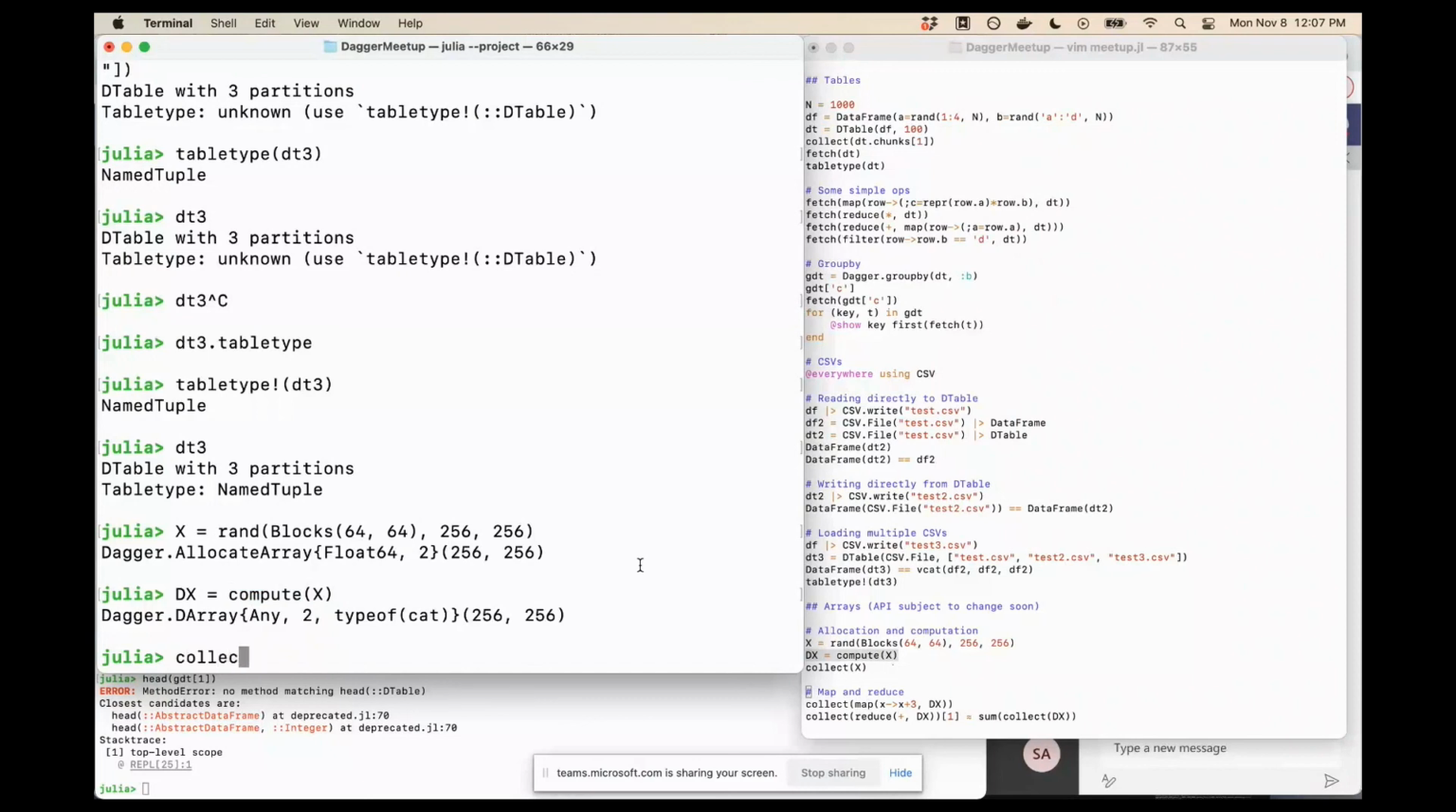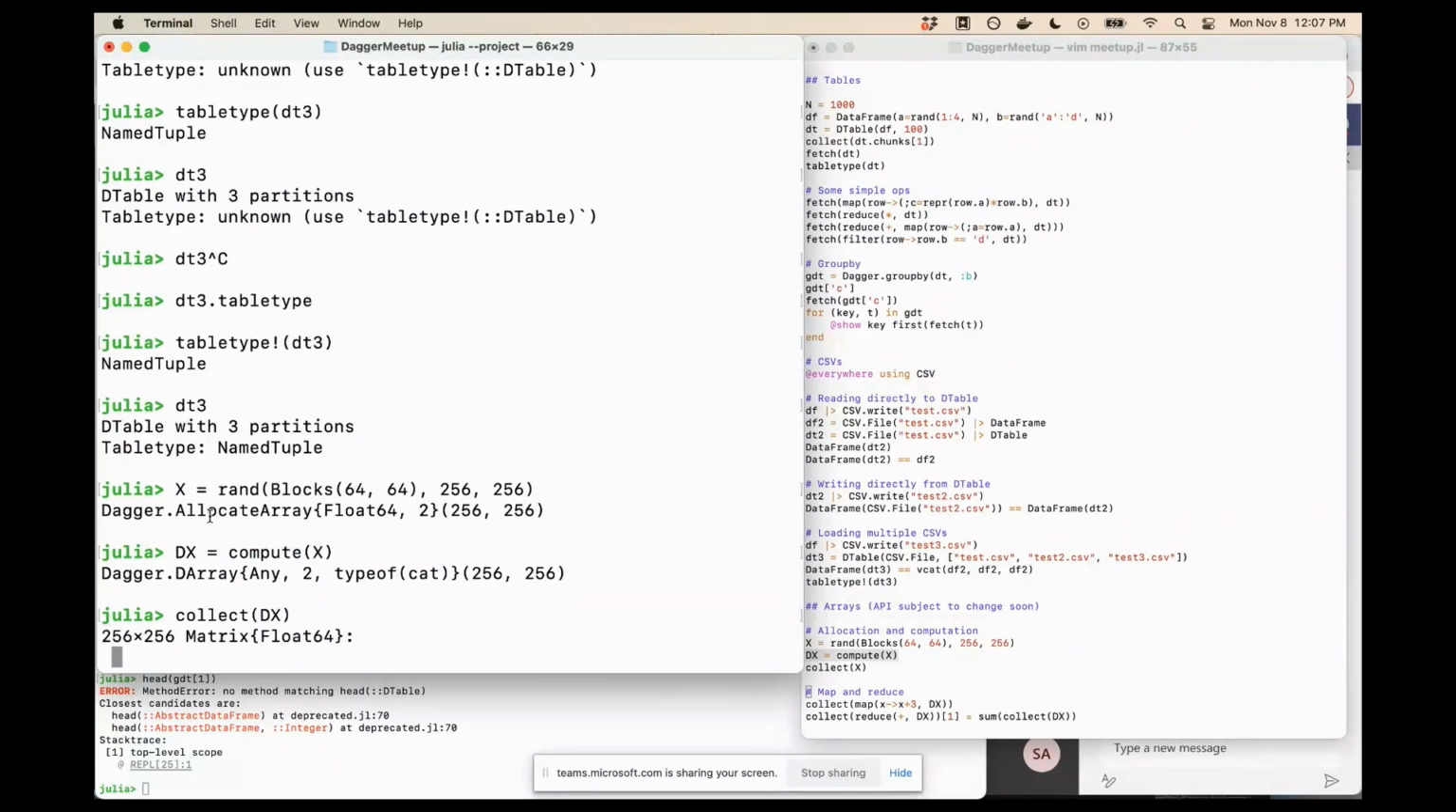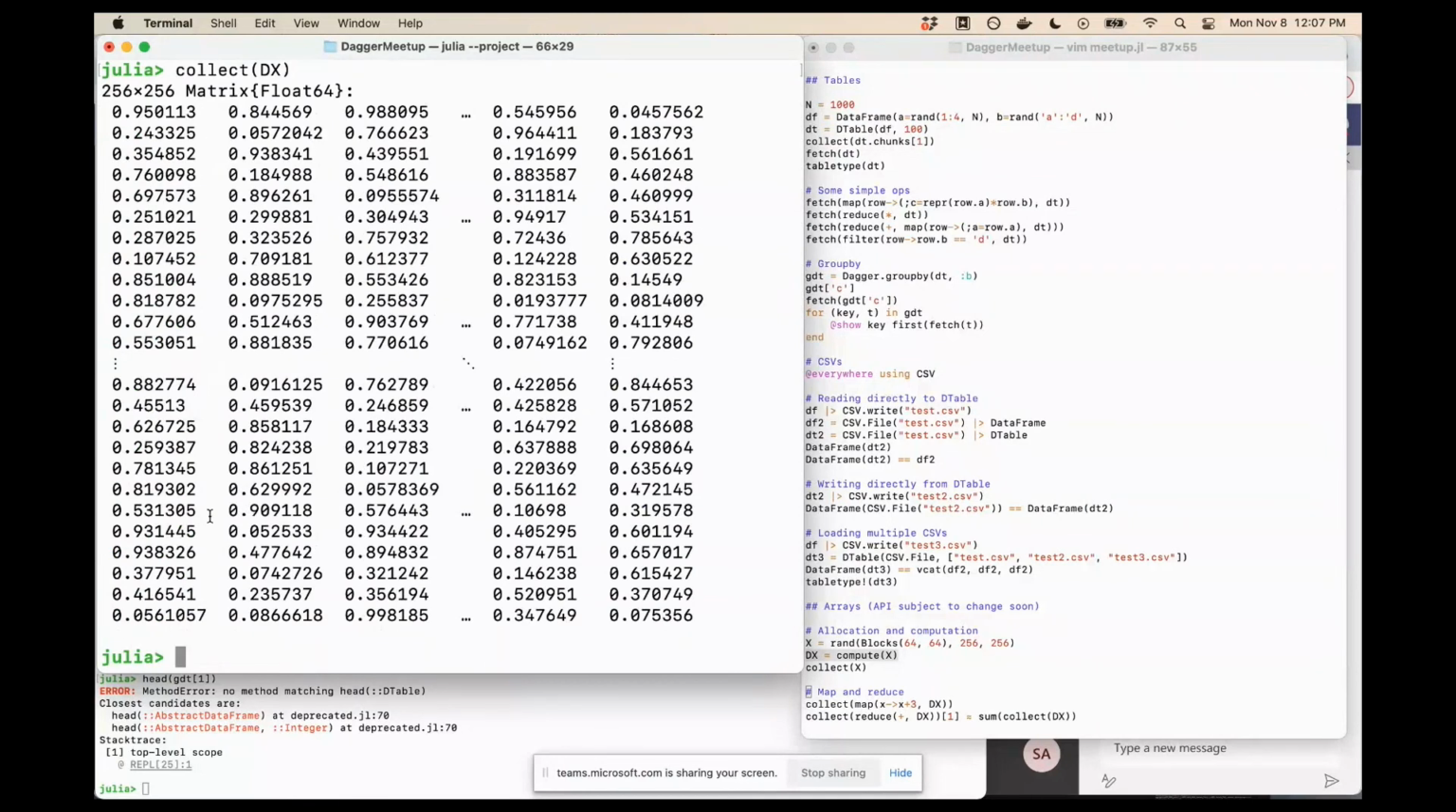Back to the array demonstration. If you actually want to convert a D array to an array, you can simply call collect. Collect is compute and a fetching of the value. So you can call compute if you want to just do the computation but get back a D array, or you can call collect if you want to go straight to the array representation of that. So that's how you do that.